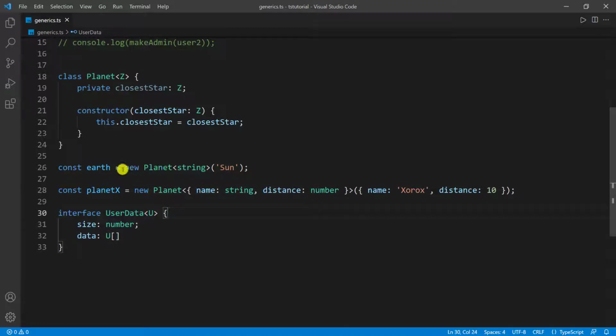The same way what we're doing here when we call the new planet, when we call the constructor, because when we do this, then we say, hey, the star, so this closest star is going to be of type string. So we're passing a string here. If we pass anything else here, of course, it's going to yell at us. And we did the same with planet X. So when we call the constructor again, we pass in a type, which is an object, and then this object has a name property and a distance property, and that's what we're giving it here to the constructor, as you can see here. And like I said, you would see a type used like this.